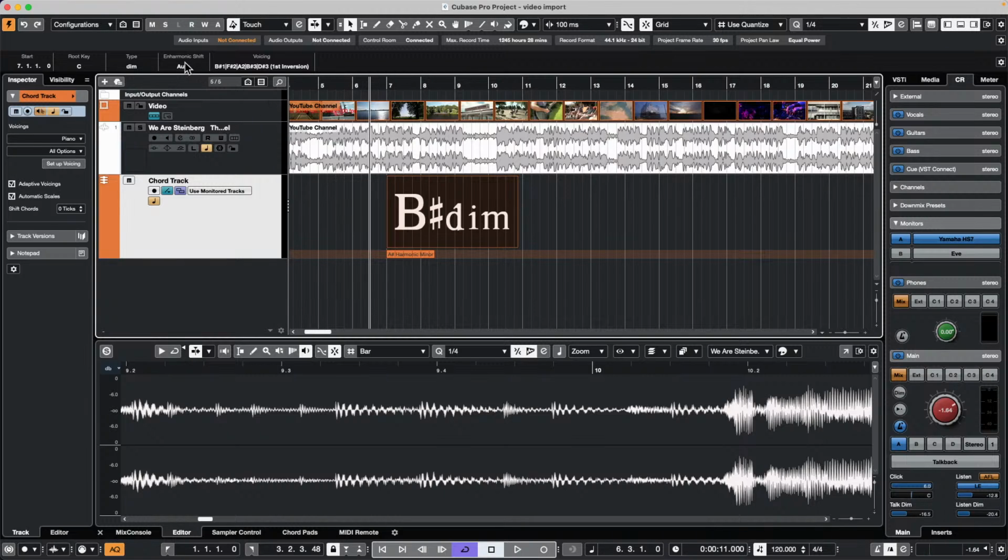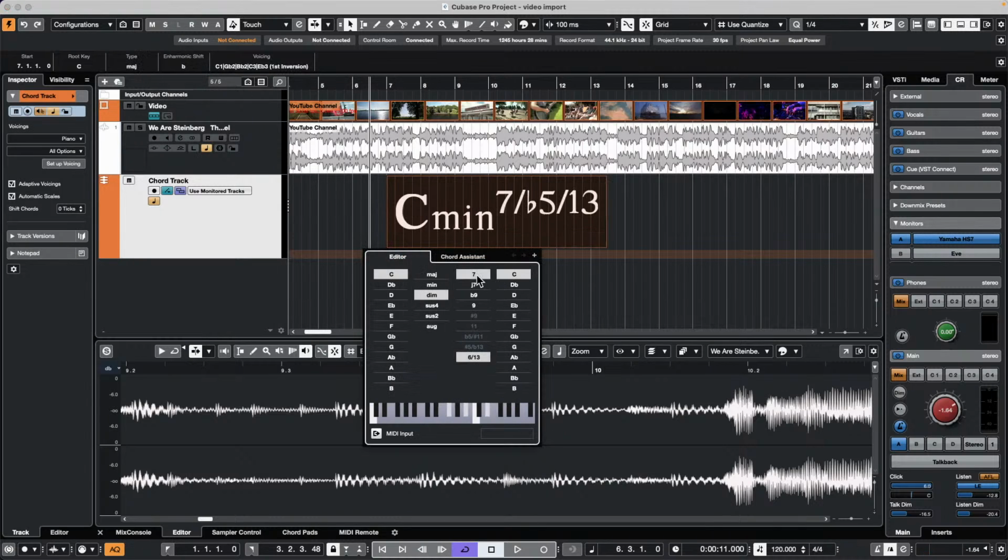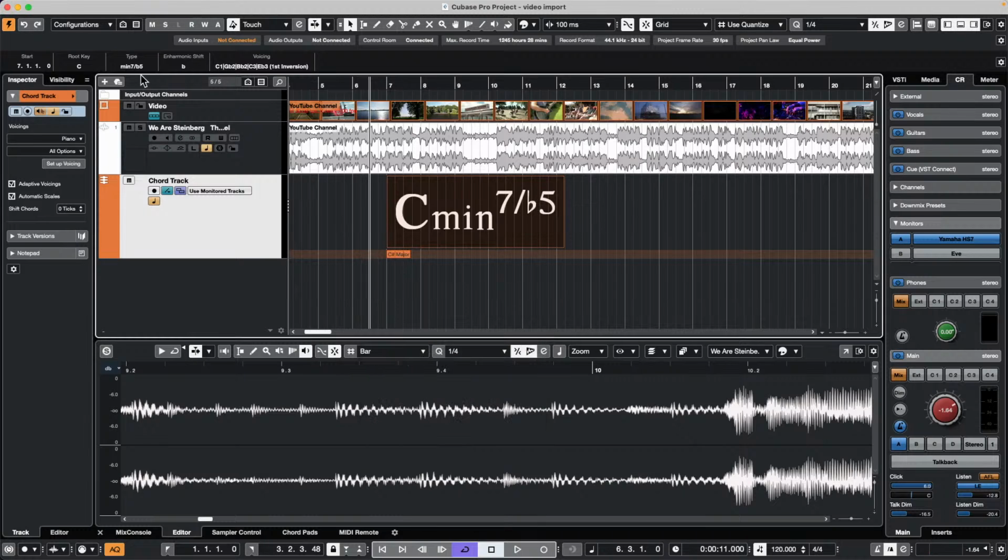Now if we wanted to switch to enharmonic, we come over here and add the seventh. So you could have it as a C minor seventh flat fifth just by default, and then you could change that to a C diminished seventh if you wanted to.